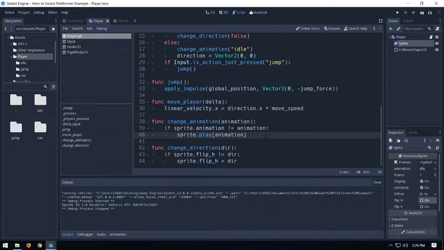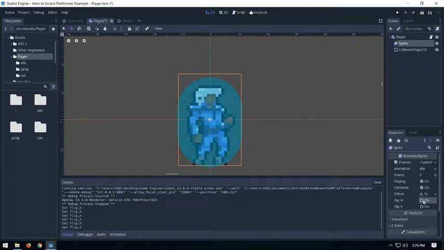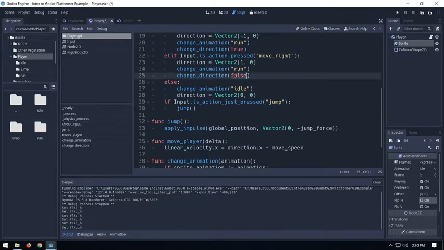You're using true and false to say right versus left. So the actual value we're setting here is sprite.flip_h, which is basically just saying, should we flip this animation? And that's going to be a Boolean value. So basically, our default is going to be right when we're not flipped. So false, not flipped, is going to be right. And then true, yes flipped, that's going to be left.